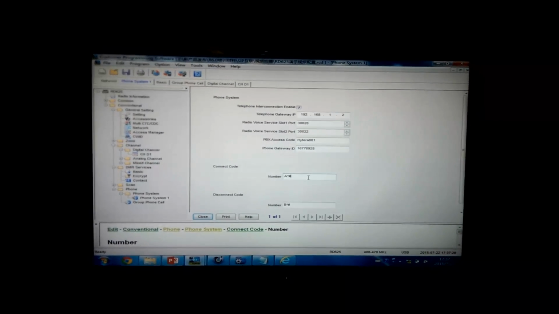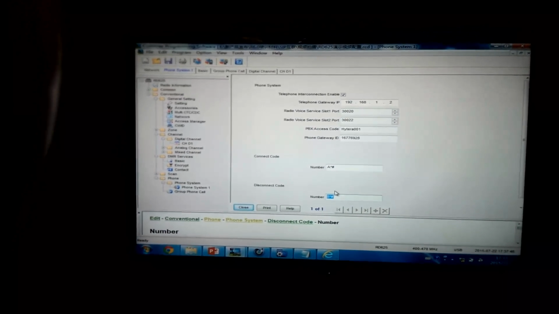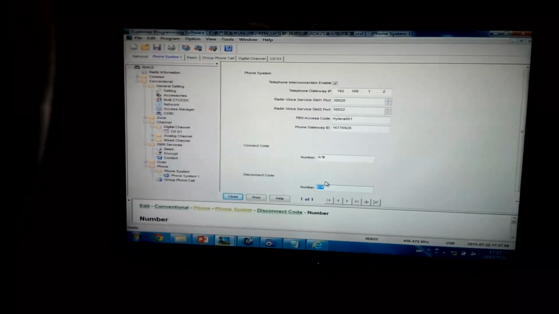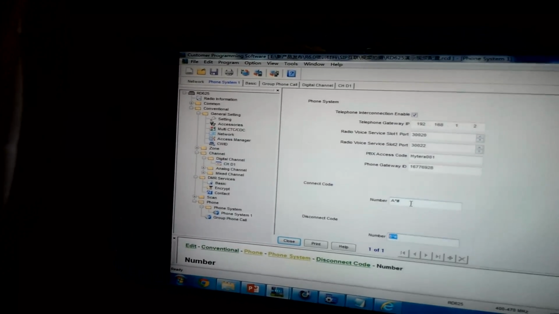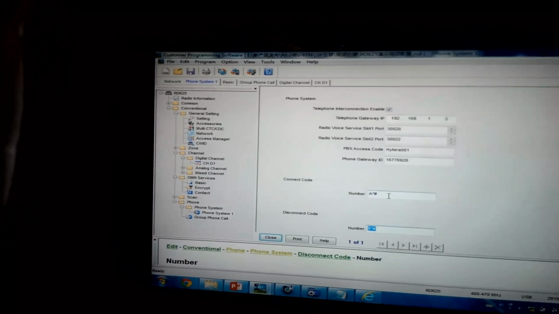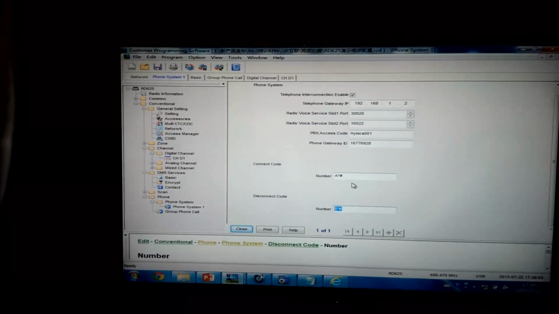And we also need to configure a connect code like A*# and this disconnect code B*#. You can also use other connect code or disconnect code like P123 or P456. And you must confirm that the connect code and disconnect code must be the same with the repeater side and the radio side. So this is the configuration of the repeater.